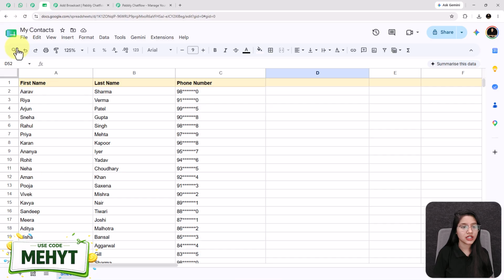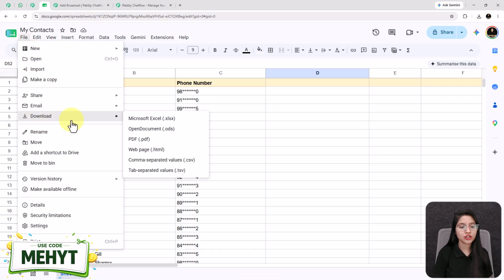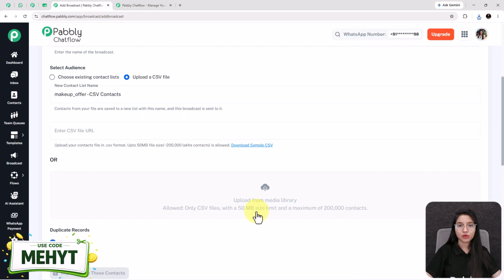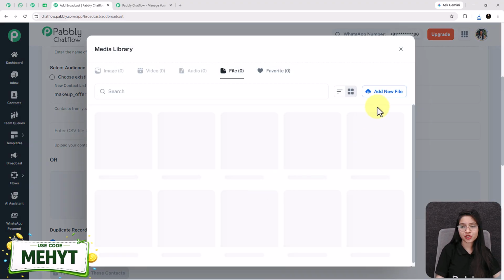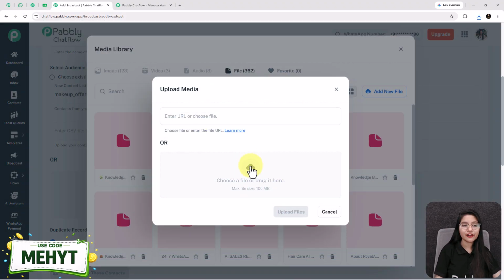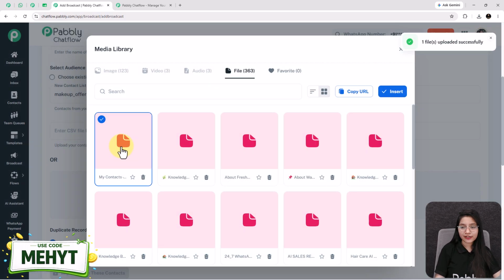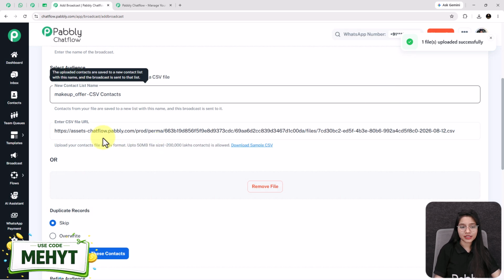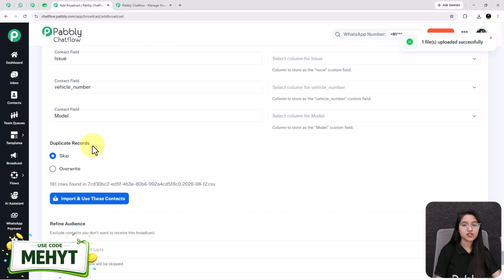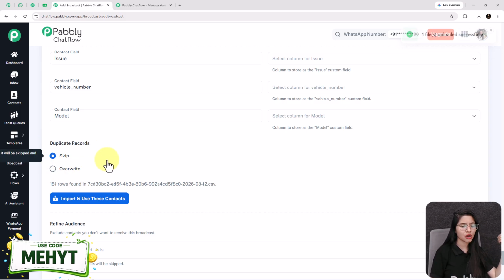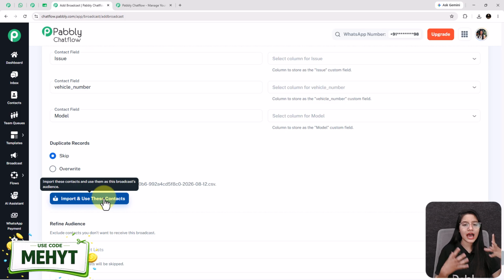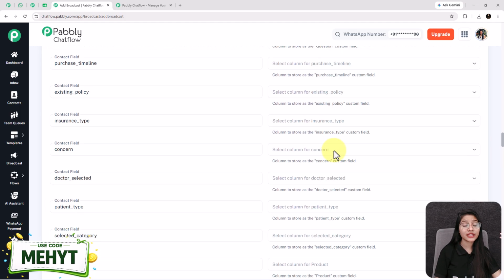After successfully adding the contacts, you need to click on this file option and download the file in a CSV format. And one more thing, the file size limit is 50 MB and a maximum of 2 lakh contacts, meaning you can add up to 2 lakh contacts by just one click. For uploading a CSV file, you need to click on this option, click on this add new file and upload the file from your gallery. After that, simply click on this upload files button, select the same contact file from here and click on this insert button. Next, just scroll down and you can also skip the duplicate records from here by selecting this option. After that, just click on this import and use these contacts. And this is how easily you can add a CSV file.